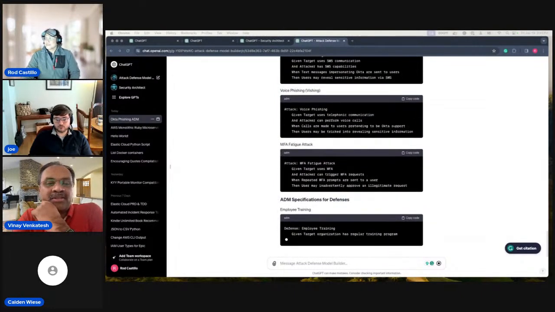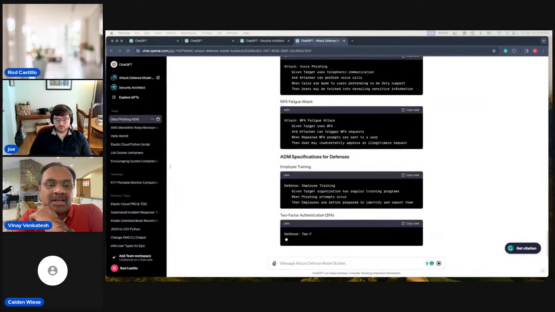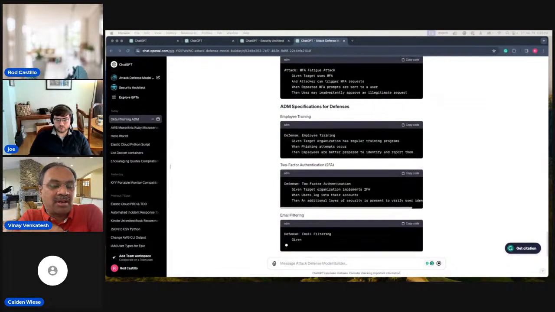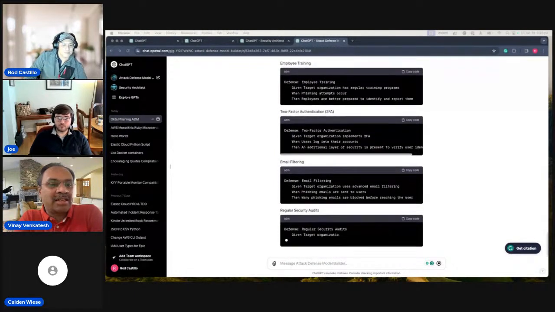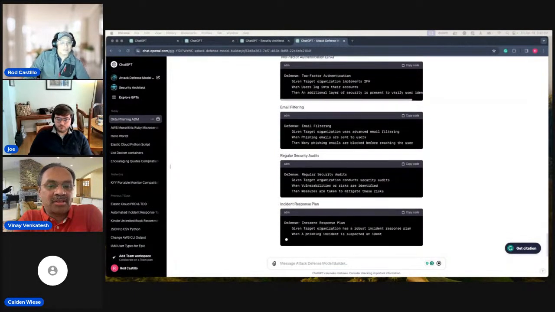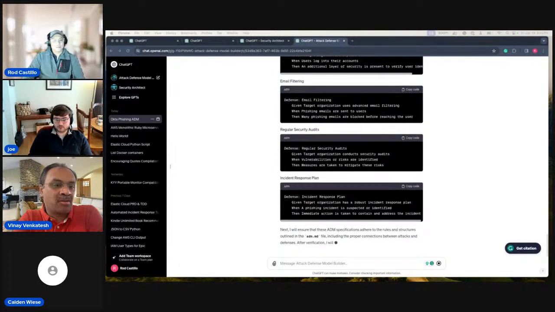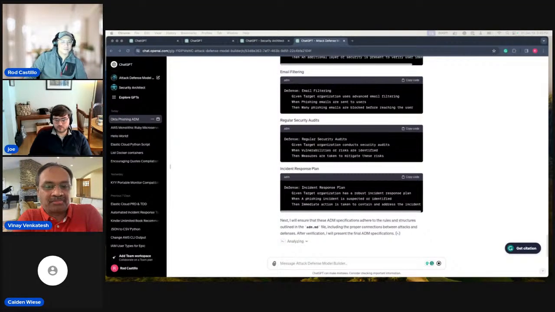But the advantage with this GPT is that you can use it as a brainstorming tool and at least get your attack and defense blocks generated. And then you can go back and clean it up. Yeah, this is good. It's really good. Let's see if it's trying to map it to the rules also. It says analyzing.